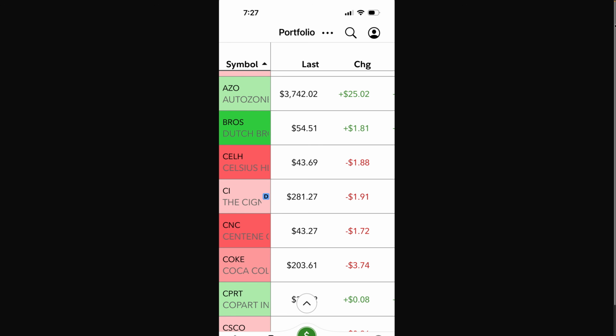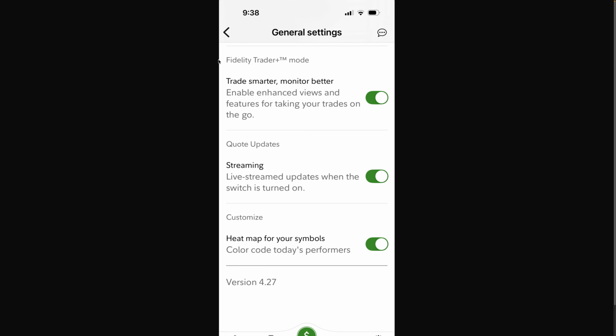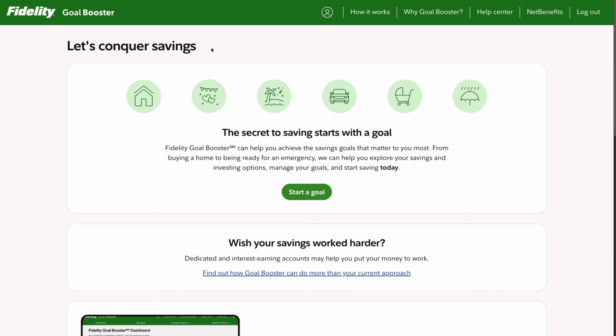There's also the heat map on the Fidelity Trader Plus app. When enabled, you can see your portfolio, the positions, whether they're up or down, and the degree that they're up or down. In the Fidelity mobile app, this can be enabled by selecting the Fidelity Trader Plus mode and selecting the heat map option.